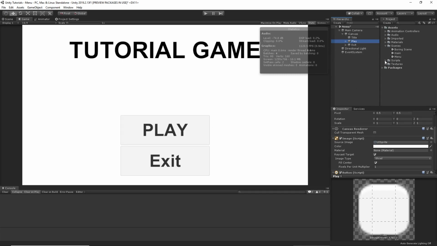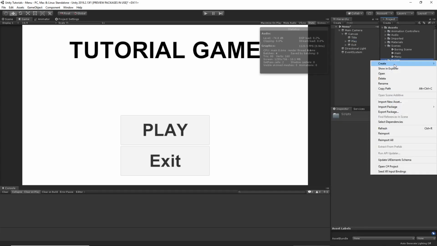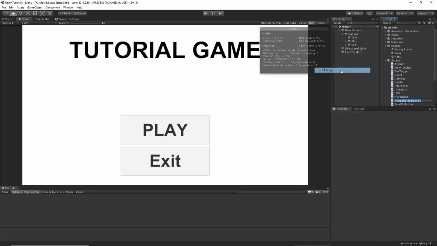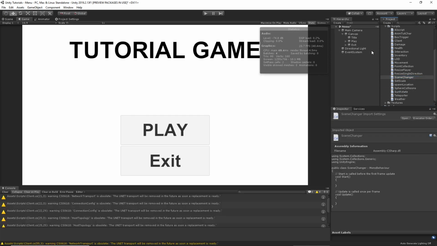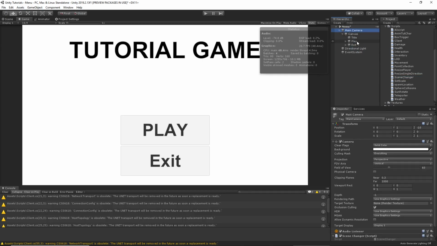The next thing we need to do is make a script. So create C# script, scene changer. You can name it whatever you want, just make sure it's one word altogether. You need to drop it on something. I usually put it on the main camera. You guys can do whatever you want. We need to open up scene changer.